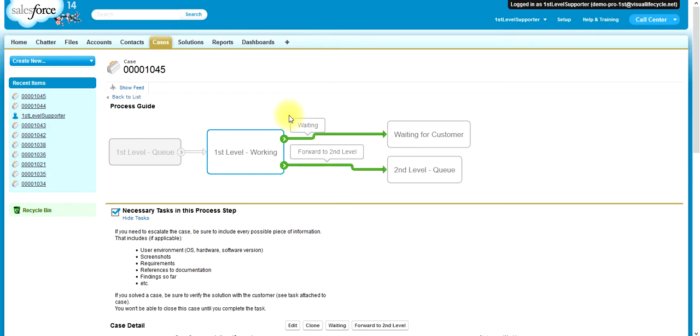Now you suddenly have another action available. The action forward to second level support became available because the supporter modified the case from a mere question to an actual problem. The feature of making action availability dependent on data and context is called conditional actions. Conditional actions can be set up for a variety of scenarios.